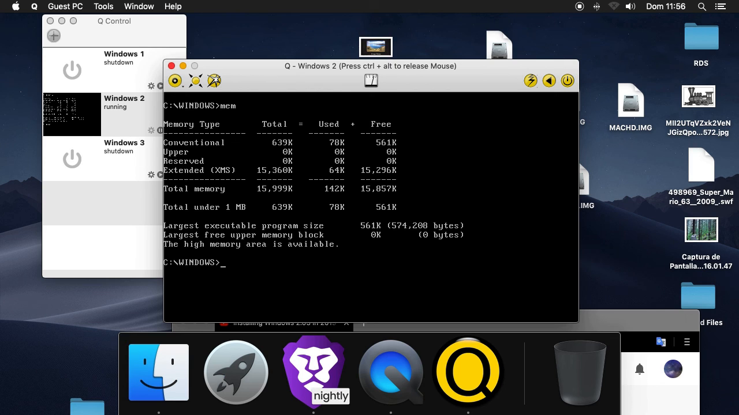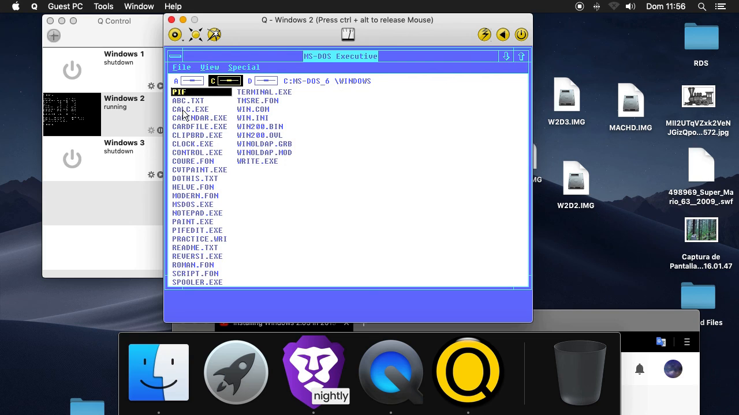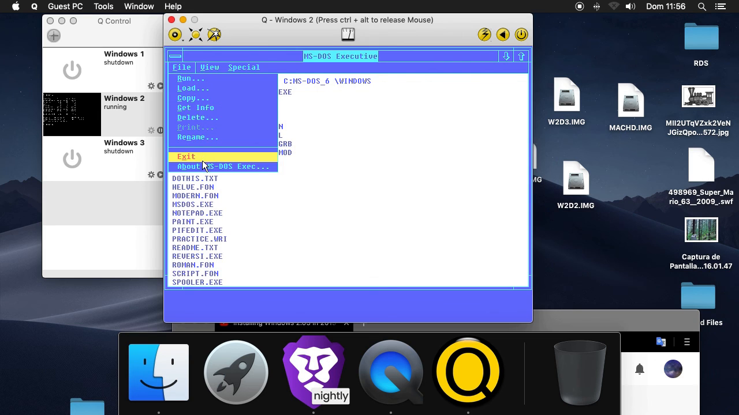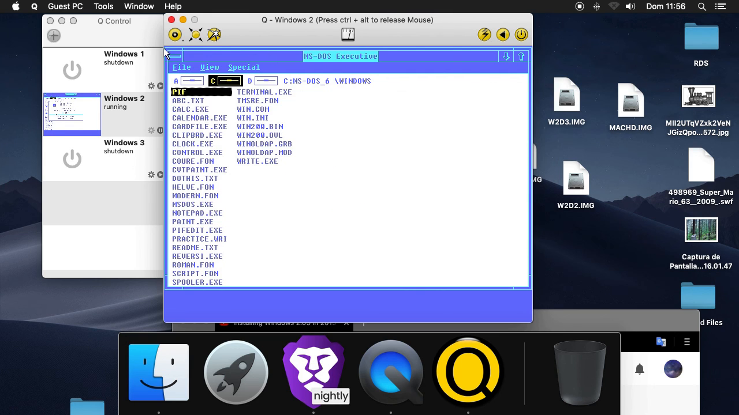Huh. And now you have 15,857 kilobytes. Let's see. Oh, yes. But now this can only see no memory, and it uses a lot of it. Dang, that's a lot.